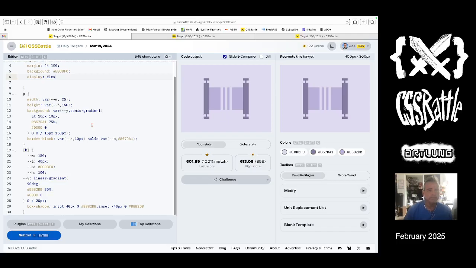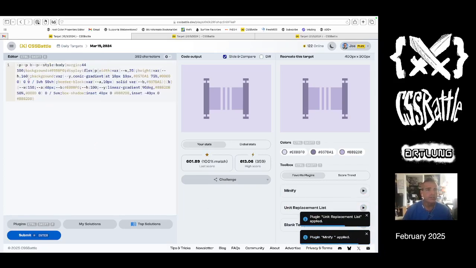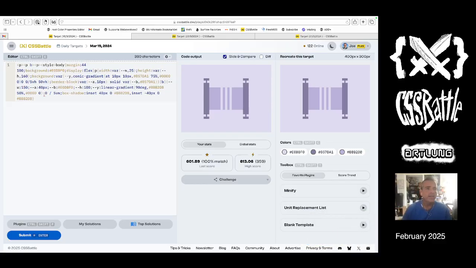All right, we got the B or that. We need height, yes, and box shadow is a bonus. All right, I think we're good. Let's unit replace and minify, and then cut at some of these extra little bits and submit. And that's a completed CSS Battle with 3 elements on a flex line. All right.